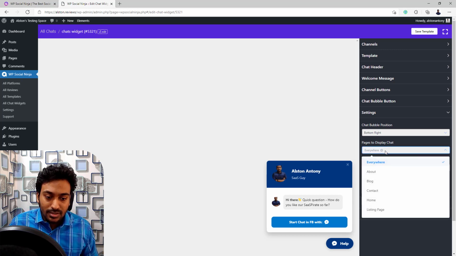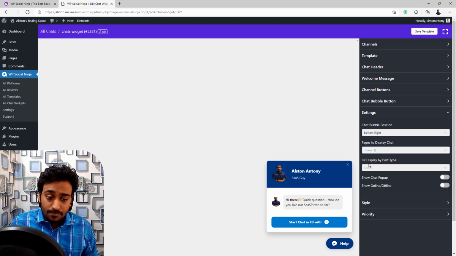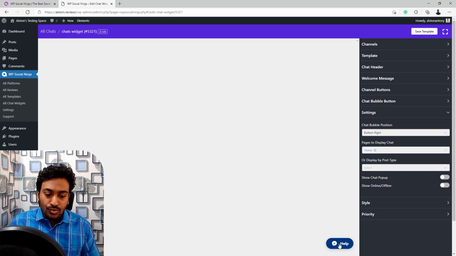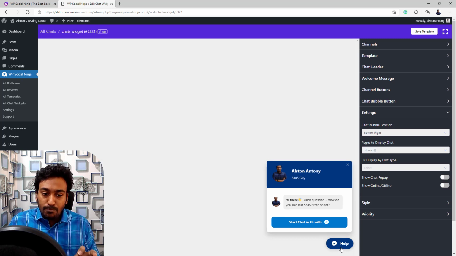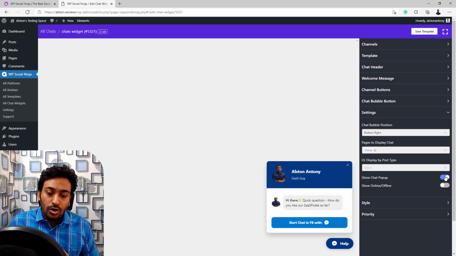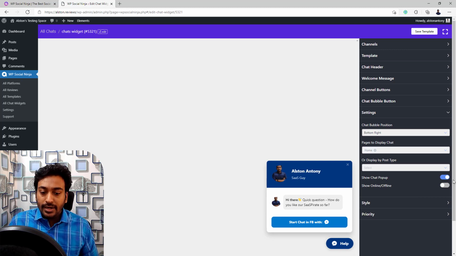For example, in this case, let me do home only. And with this option, if I click on this, the user will first be able to see only this button. If they click on it, it shows the pop-up. But let's say I want this chat widget to open up with the pop-up already open, I can enable it there. And I also have the option to show offline or online control.